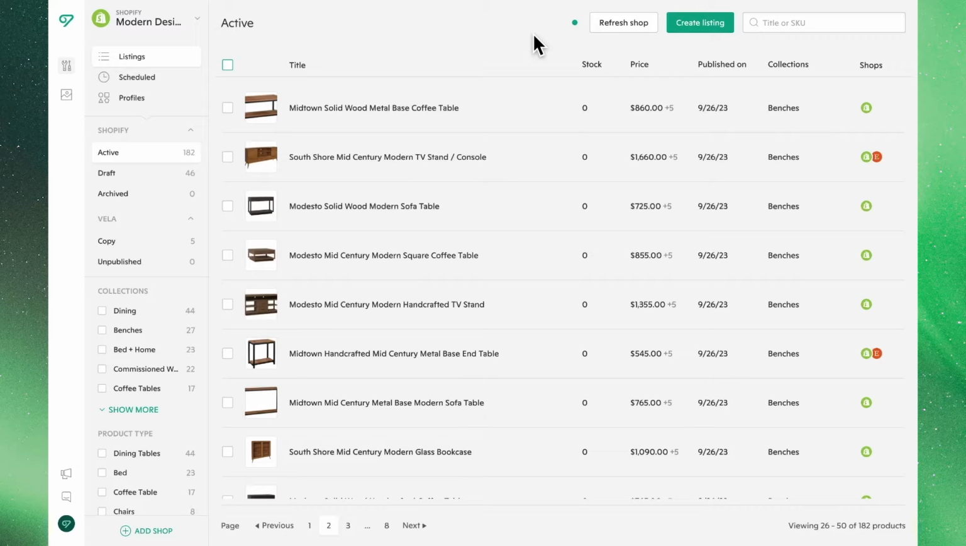In this video, we'll go over how to copy listings from one Shopify store to another. If you look at the right sidebar, you can see which shops these listings currently appear in. If you see multiple icons, this indicates that the listing has already been copied. Listings with a single icon only exist in the shop you're currently viewing. You can copy listings both in bulk and individually.